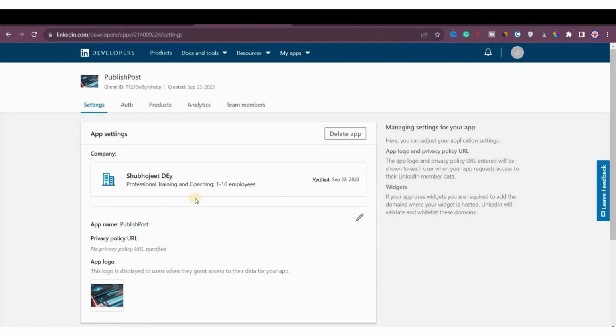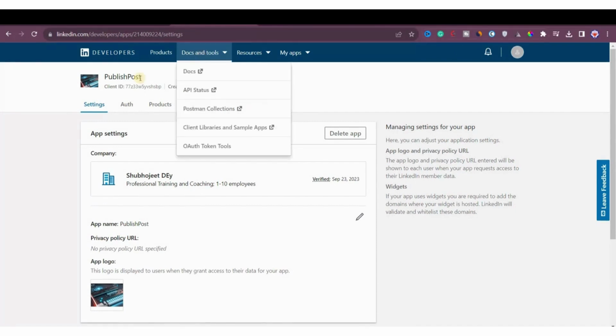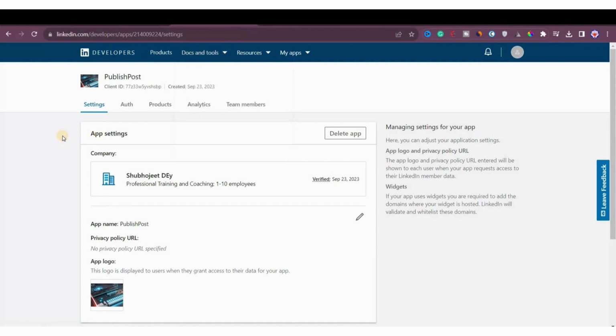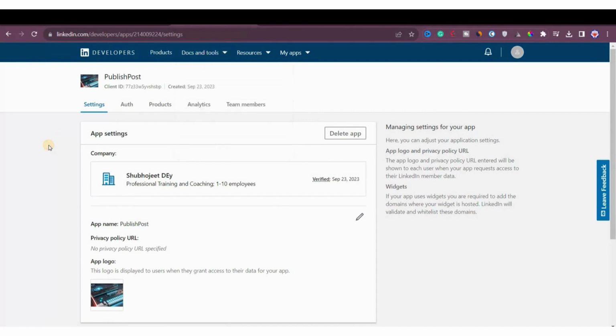Now to obtain your URN ID using Postman, you can simply click on the top docs and tools. From here, click on Postman collection, right? And you can get all the collections from Postman. Alternatively, you can directly open it, or you can find the link in the description below for all the Postman collections for the LinkedIn API. I recommend following the link in the description for a smoother experience. Download the Postman collection and import it to your Postman account.